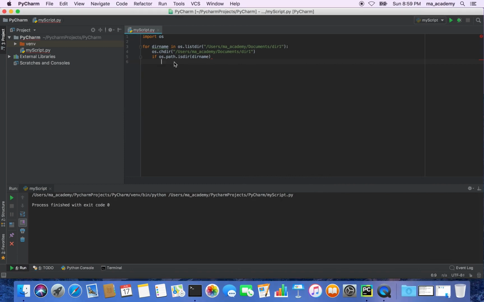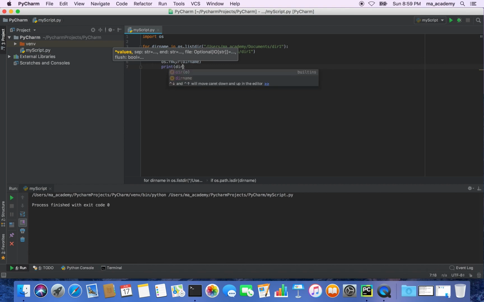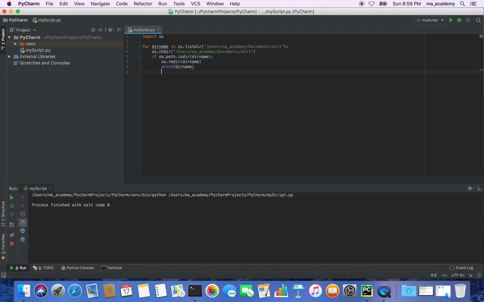So what this if statement does is check whether those contents it sees are a directory or not. If it is a directory, we want to do os.rmdir and then type in dir name, which deletes it. We can also add a print functionality, like print dir name, so after you delete them, it also prints their names.